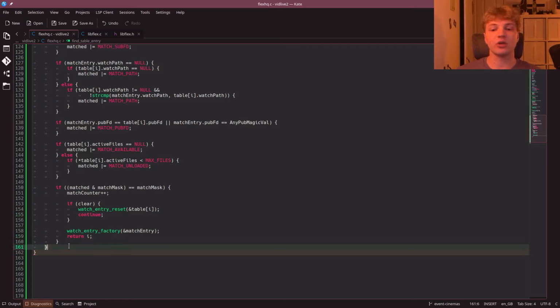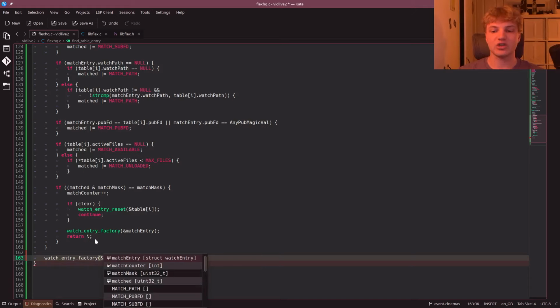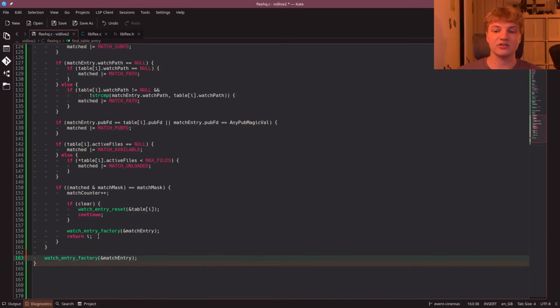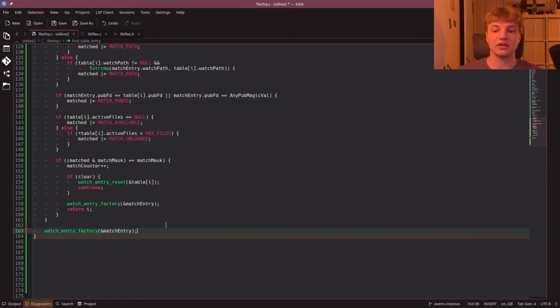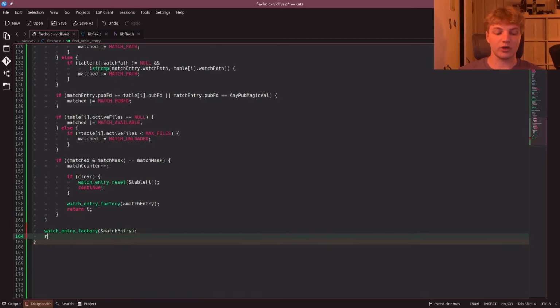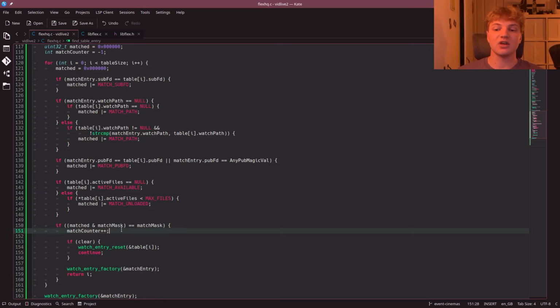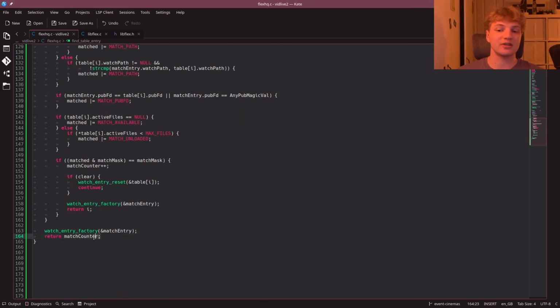Now, the last thing that we want to go ahead and do with this function to finish it all off is say watch entry factory match entry, because in this case, we are exiting out of an index search. So we need to reset the match entry struct so we can use it again later. And we are going to return match counter, which if you recall, is the number of matches that we found in the table that if clear is true, and if clear is true, that's the only way we get here, that we've cleared from the table, just for statistics' sake.